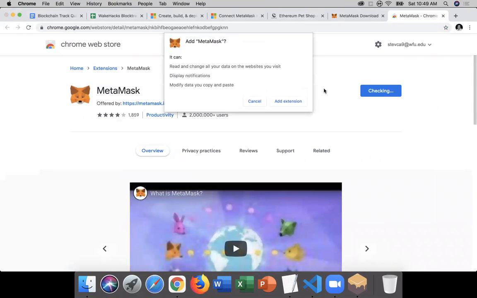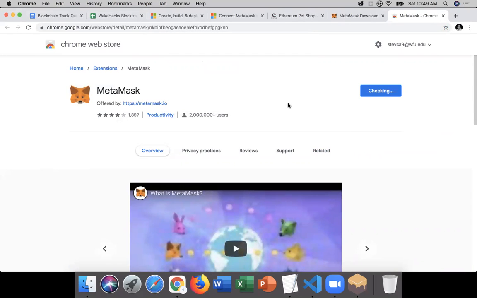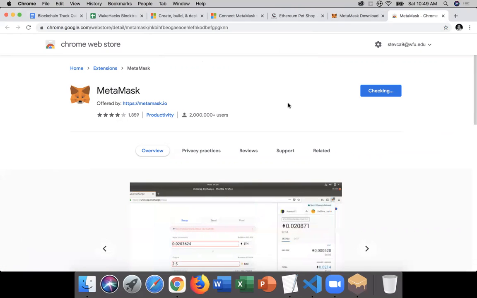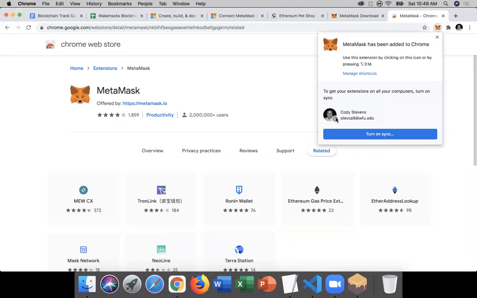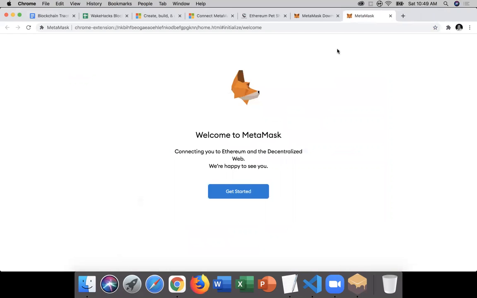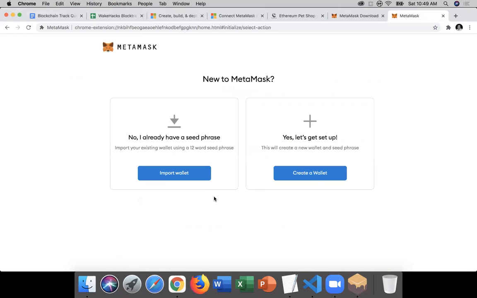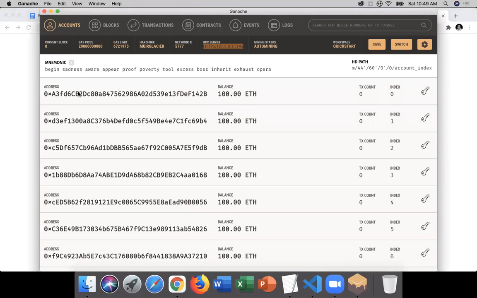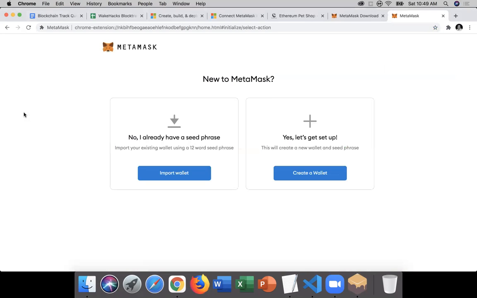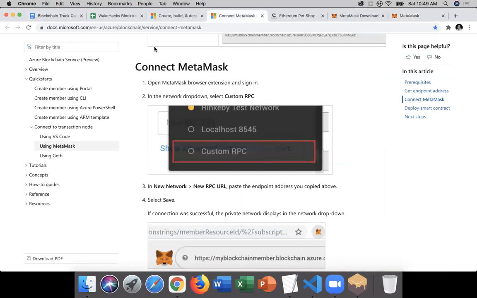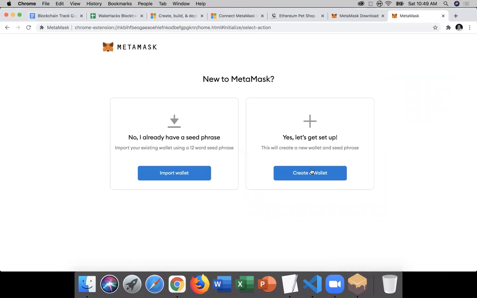Let's say add to Chrome. All right, so now it's up. If you're doing the pet shop tutorial, you want to say, no, I already have a seed phrase. And what is that seed phrase? That seed phrase would be your mnemonic here. But because we're following this, connecting to our Azure one, we want to go ahead and just create a new wallet.